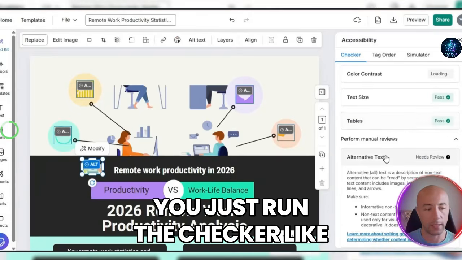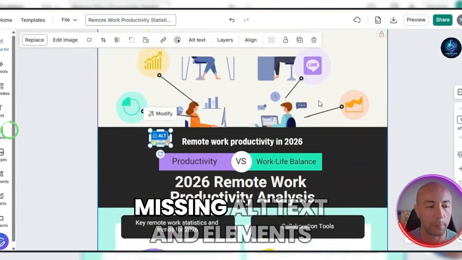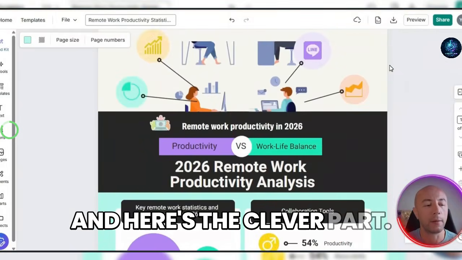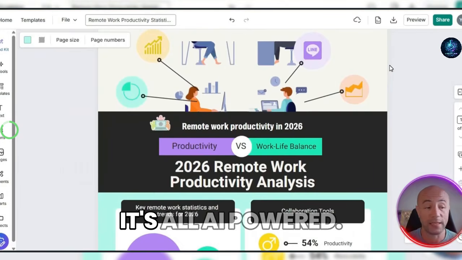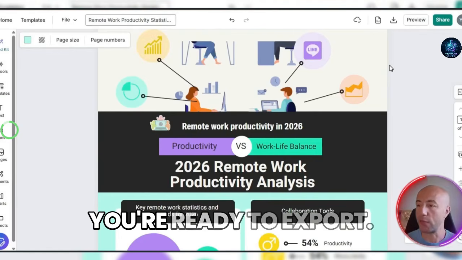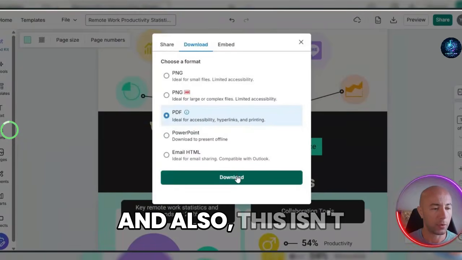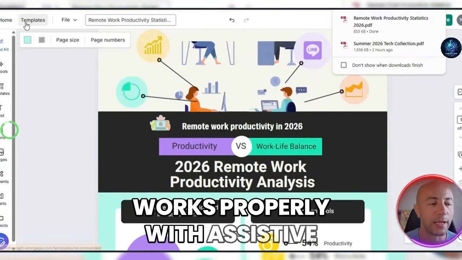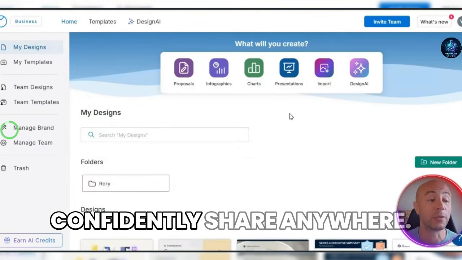You just run the checker like you saw me do just now on the infographic, and then it'll show you the contrast issues, missing alt text, and elements that screen readers can't properly interpret. And here's the clever part. You don't need to fix any of these manually. Like I mentioned earlier, it's all AI-powered. You've got a one-click fix. Once everything's cleared, you're ready to export. You just click download, select accessible PDF, and this isn't just any normal PDF. It's structured and tagged so it works properly with assistive technologies and meets professional accessibility standards. It's the version you can confidently share anywhere.